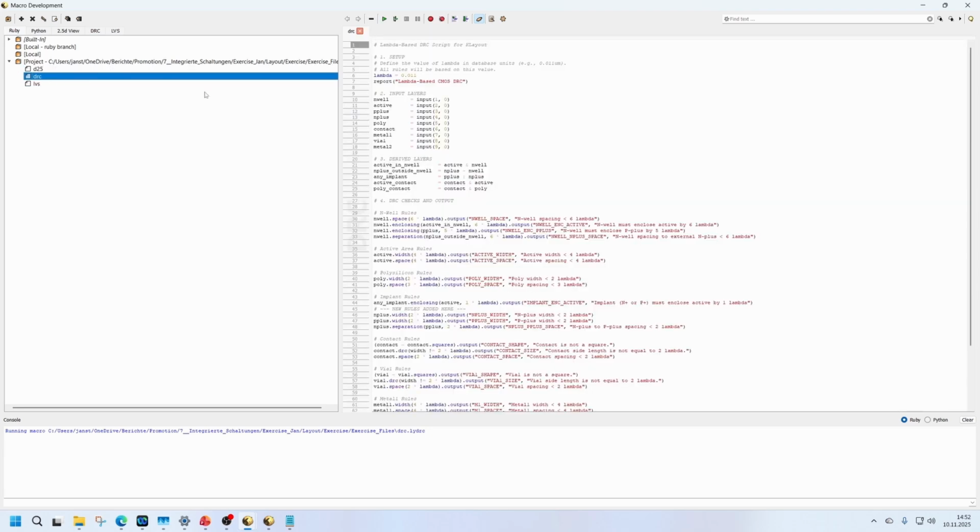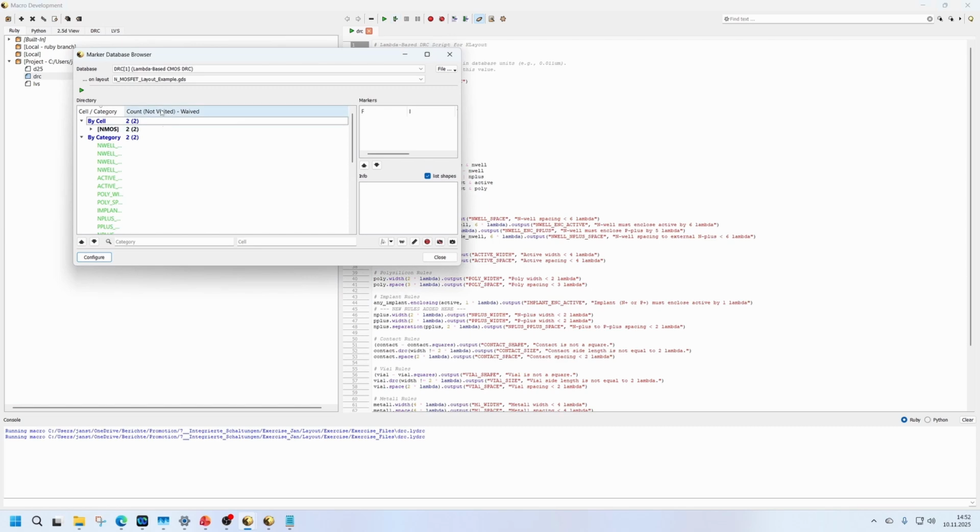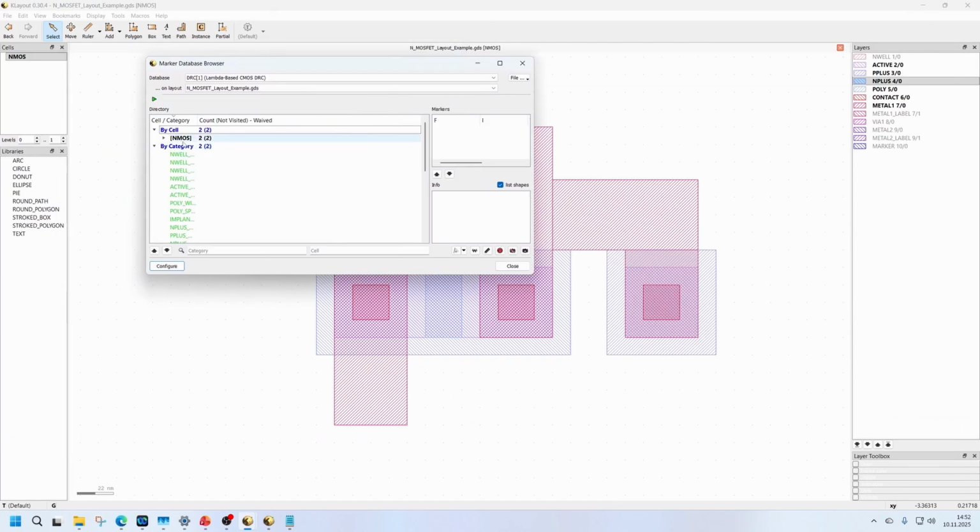So let's first do a DRC check. We open the script, we don't have to adjust anything here, we just press run from the current tab, and then we see this DRC result. We actually see that not everything is green. We have some numbers here. We have some DRC violations.